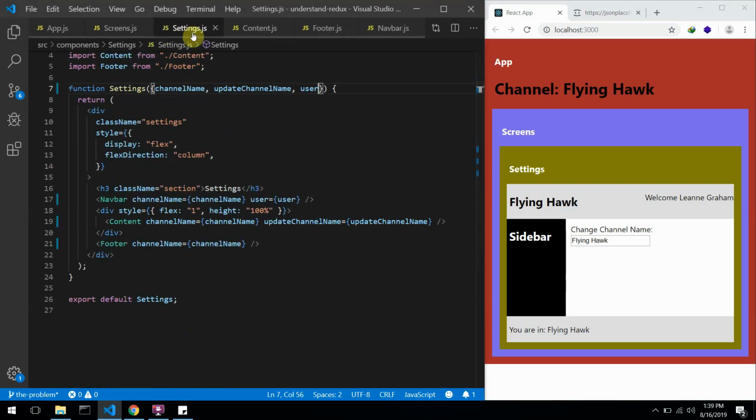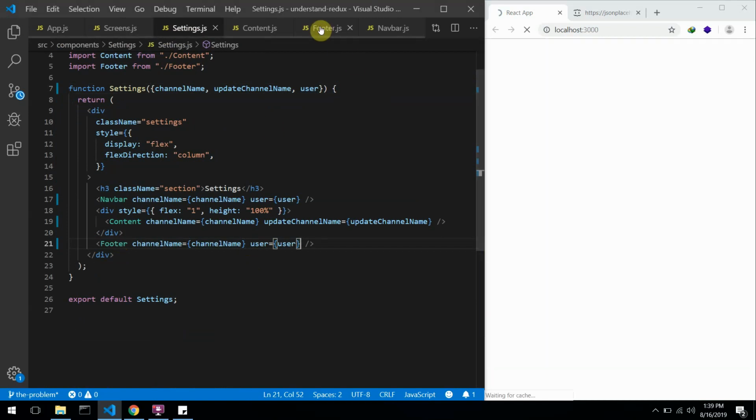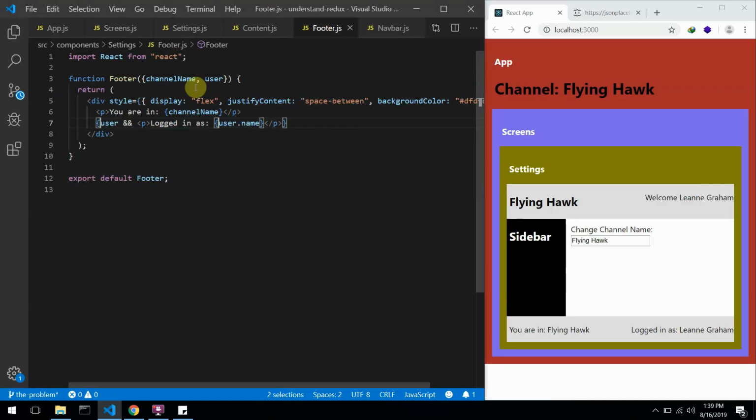Currently we have the user in the settings over here. To pass it down to the footer, I'll just do the same thing. So I head over to the footer, and in the footer, oops, okay, lovely, we already have it. Logged in as Leon Graham. Now we've completed this application, let's talk about the disadvantages.